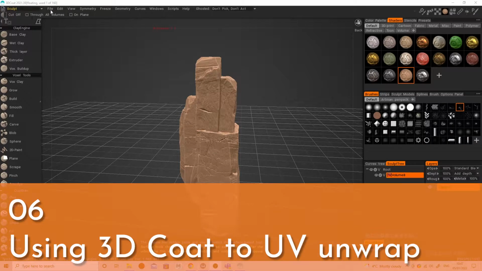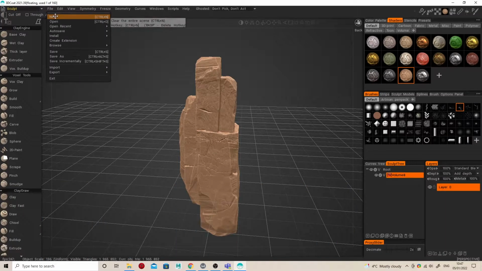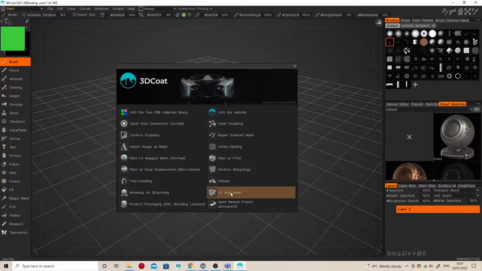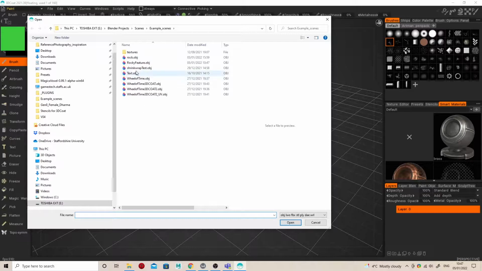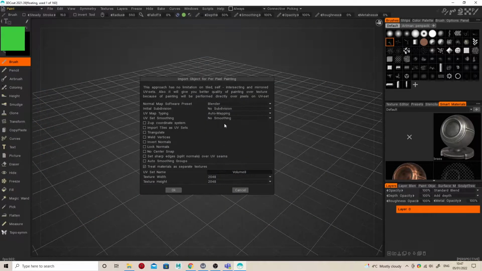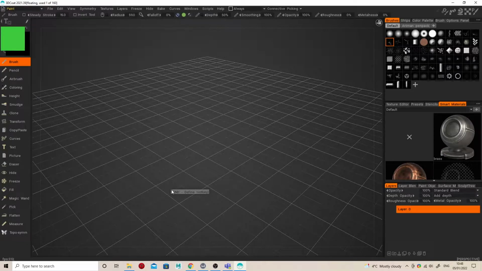UVs are so easy to do in 3D Coat, there's no reason not to. So go to File, New, and either save or don't save, and go to UV Map Mesh, or Remap Mesh. Choose the object that you've just exported, and it'll read back in, it'll think a bit. Go to the presets. If you're using Blender, put Blender. Just make sure Auto Mapping is on.